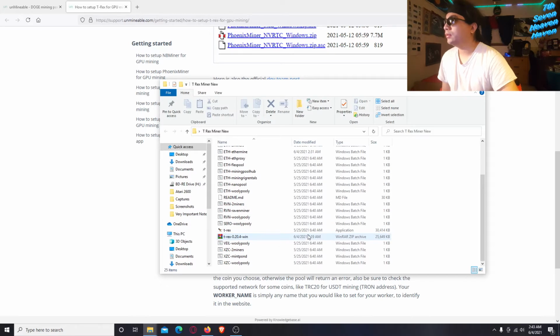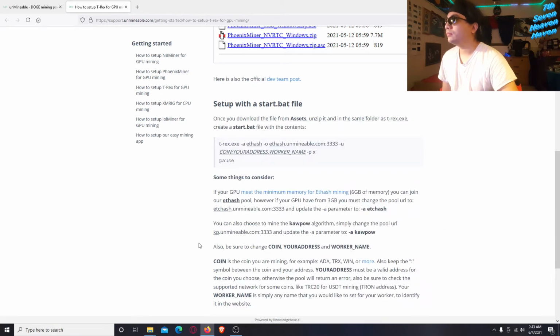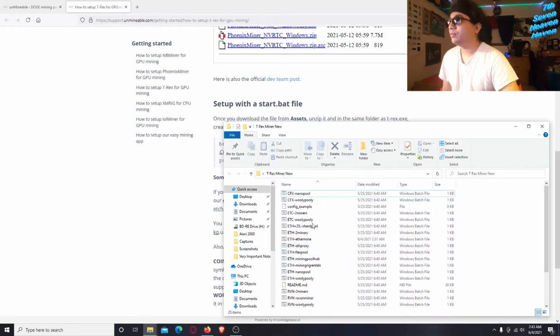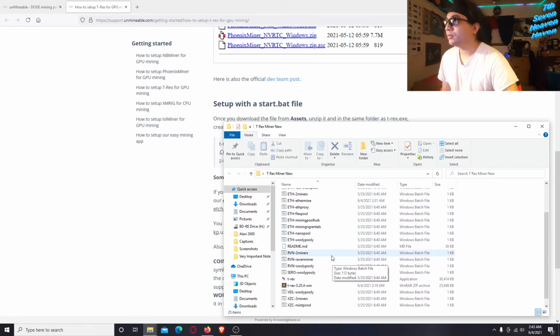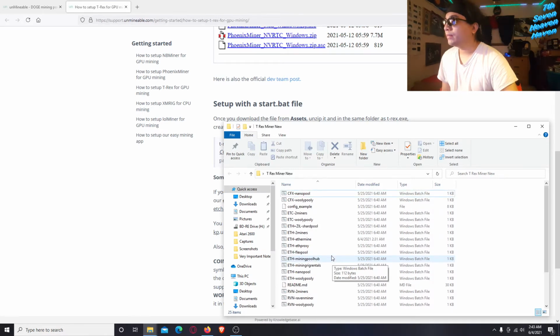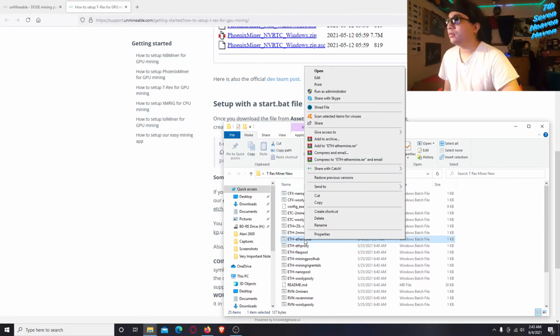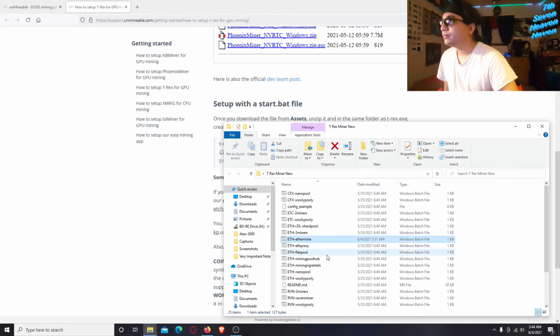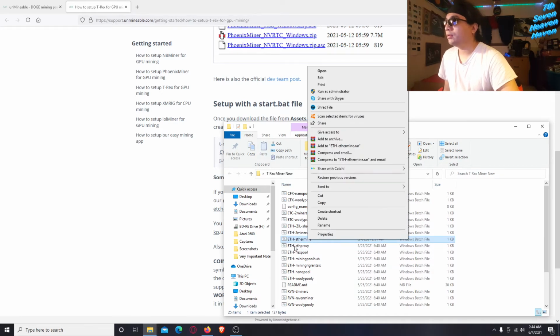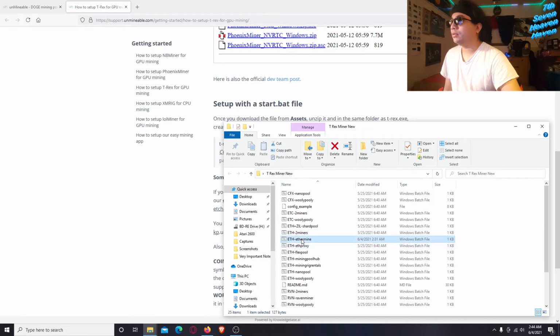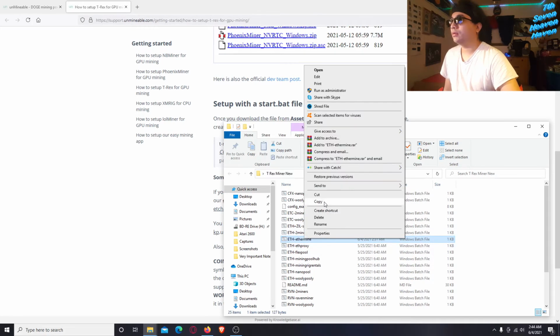So let's see. So what I'm gonna do is copy one of these. I don't see Unmineable here. So I'm gonna go ahead and, trying to find which one. I guess it doesn't really matter. I'll go ahead and copy this Ethermine, right? Copy. I'll choose Ethermine right here. Right click, copy, and then I'm gonna paste it.